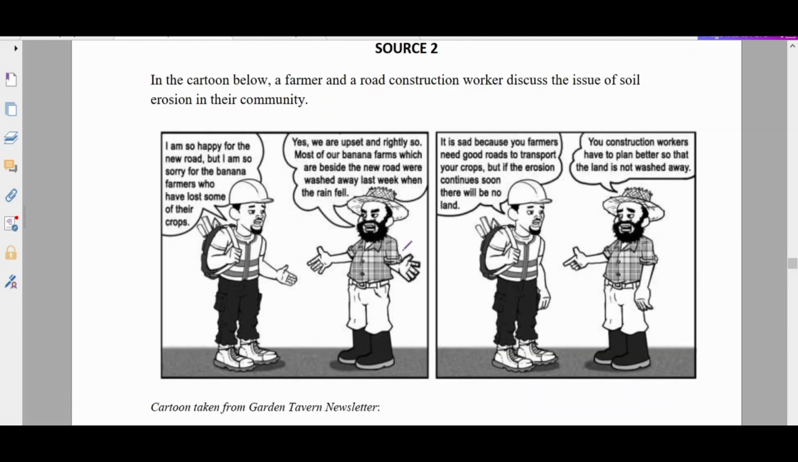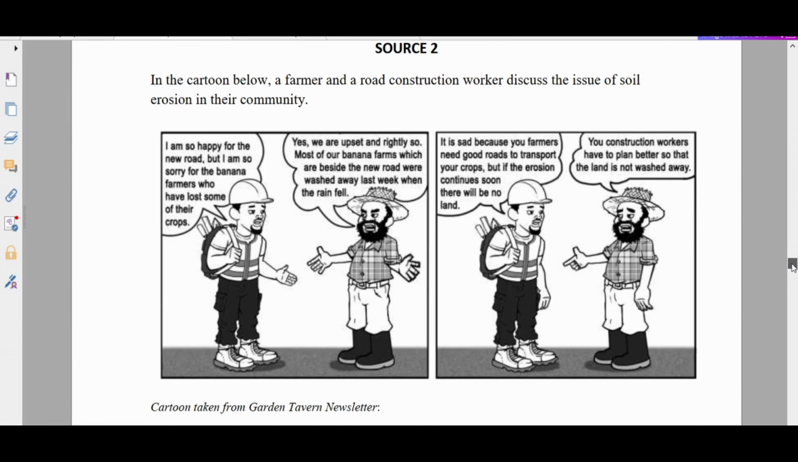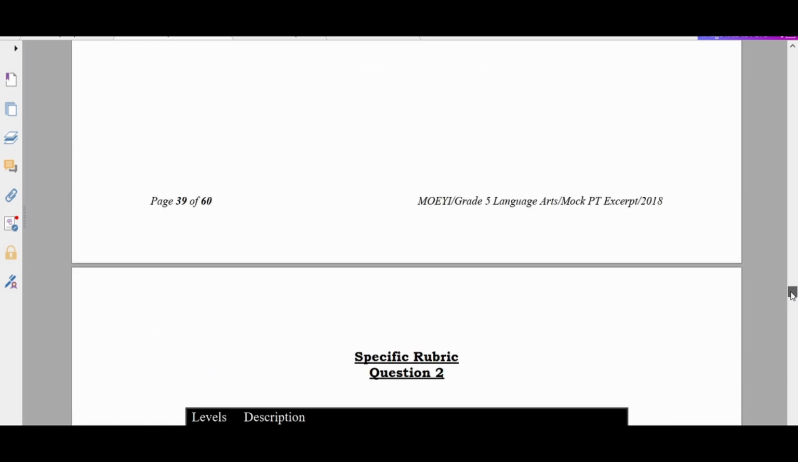And then this only talks about one problem, right? But when we get into this one, we see what the cause is, what erosion is, right? We see weeding, burning, cutting down of trees, but also we see damage to houses, crops being washed away, and stuff like that, large holes being left in the community. So that one gives much more in terms of the details as to the overall problems that are there.